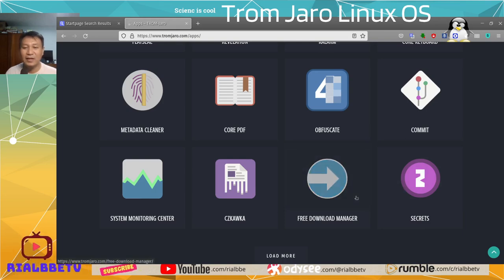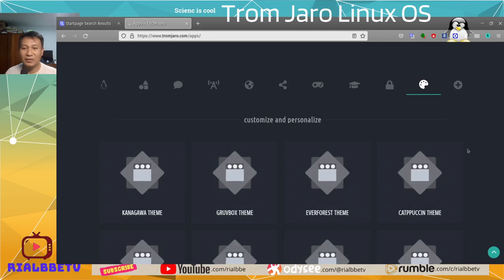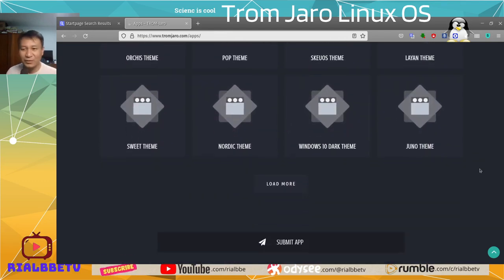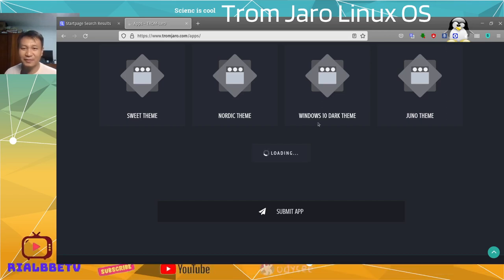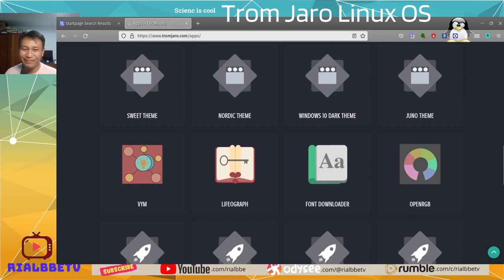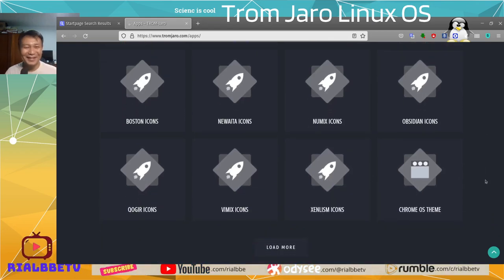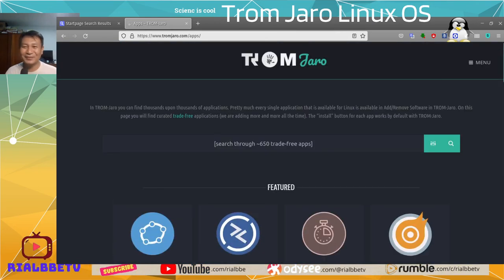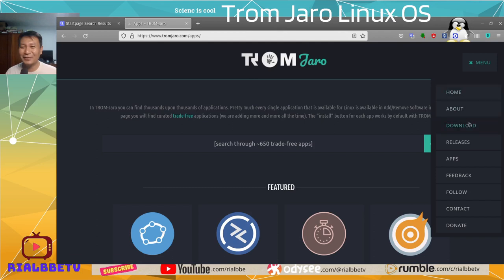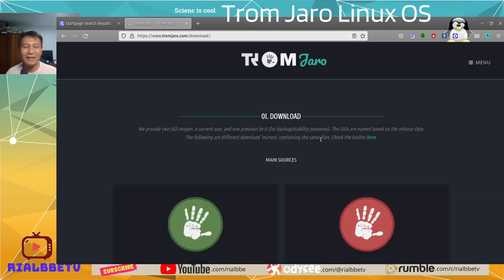So there's a free download manager right here in the utilities, and it's highly customizable and personalized right here. It's really awesome. The Windows 10 dark theme. So there's a lot right here. So let's try to go to the download. Let's see what we can find.